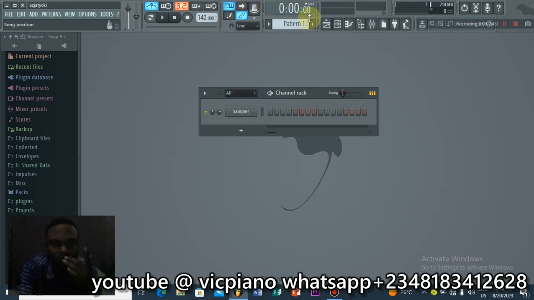So let's go to the third window here. This is the song position, which displays the timing. For example, if I click play, you see it's showing you the seconds. So you know how long a song is by here. If it's 1 minute, 2 minutes, it's going to show you.